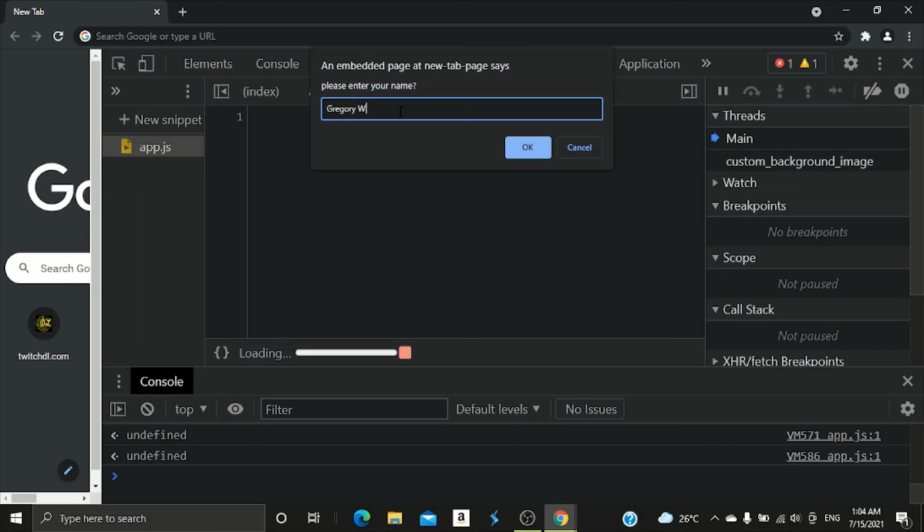So here I'm going to type in my name, which is Gregory Walker. And you see Gregory Walker has been printed on the screen. So you see the prompt is very interesting in programming.